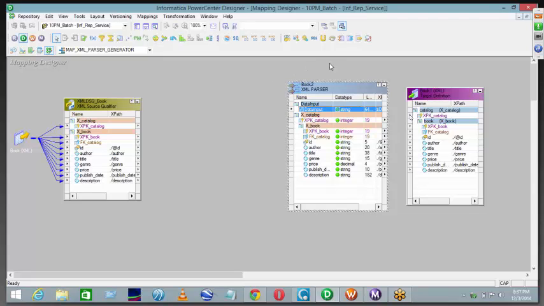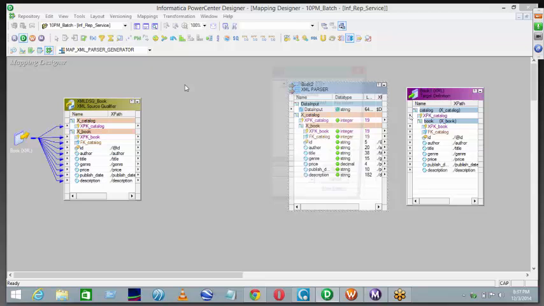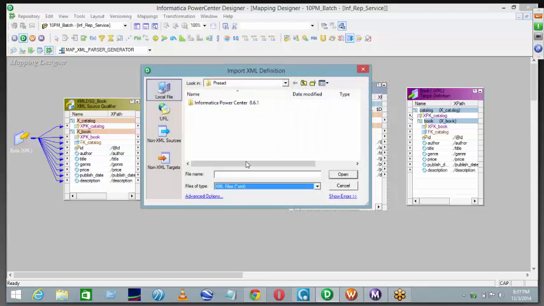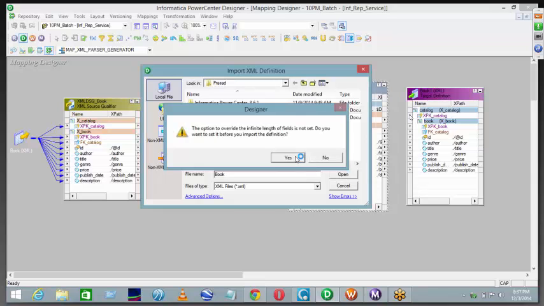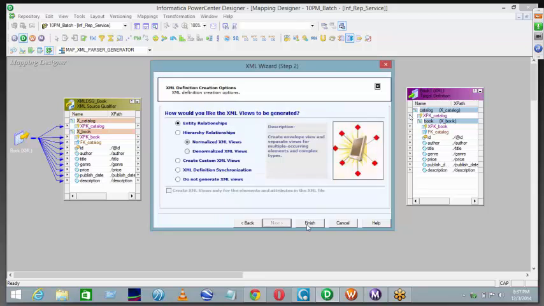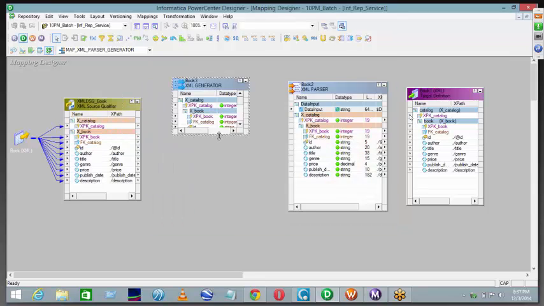Understand? So here I want to create one more transformation, XML generator. This is completely the reverse of the XML parser. This is also created with the structure of any table or any XML file. So this is a book. Okay, next and finish. See, this is created. Clearly observe this.